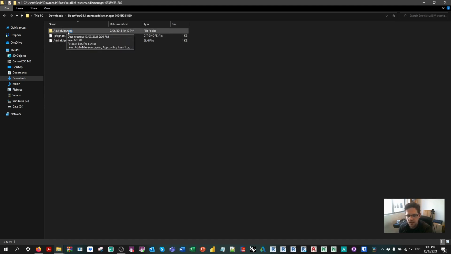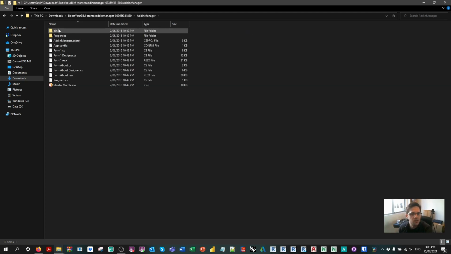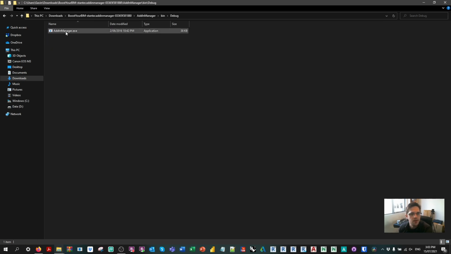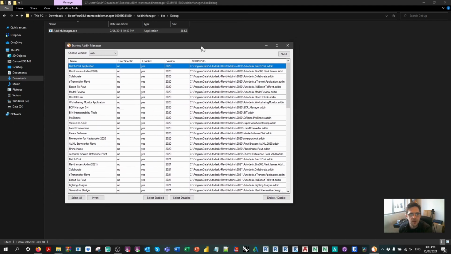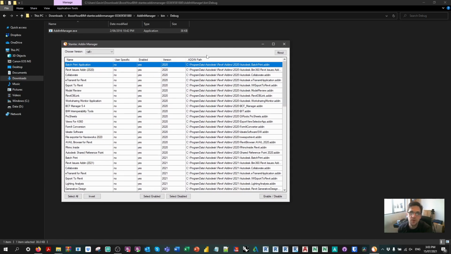Now, really, all you need to do is make sure, first of all, that Revit is closed. I do recommend running this in the closed state. And if you go to Add-in Manager, Bin, Debug, you can run the addinmanager.exe. It's going to open up the program straight away with no install required. So, really cool that they developed it this way. Obviously, really simple for deployment.